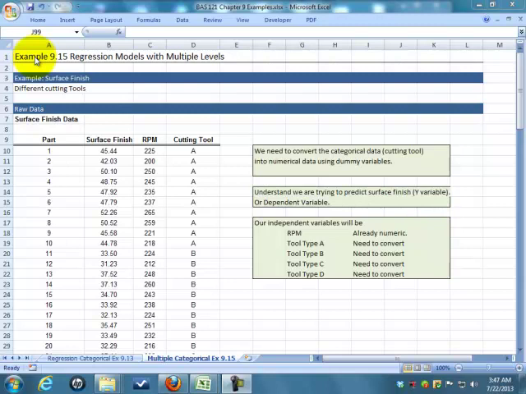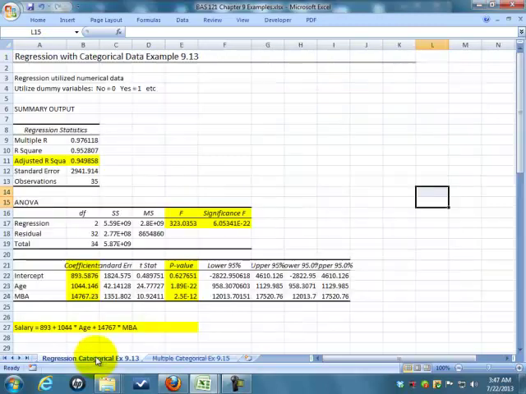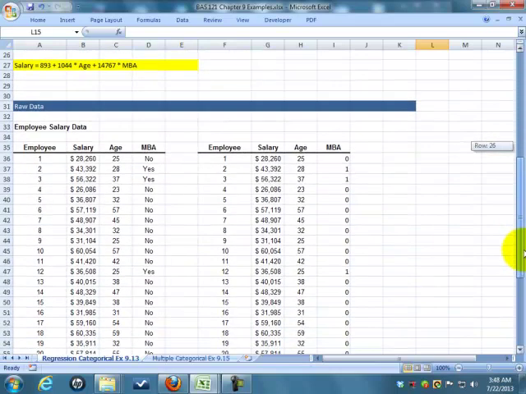In our last example, we showed you how if you have one categorical set of data, you can convert that to numeric using a dummy variable. And as you remember, we went into our example here and we had to say whether they were an MBA, yes or no. We had to convert that one categorical field to a numeric field by basically doing a 1 if it's yes and a 0 if it's no.